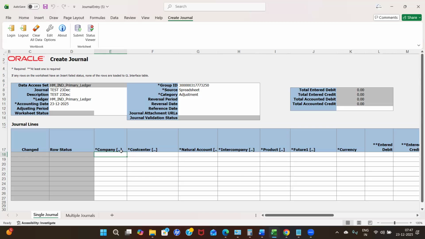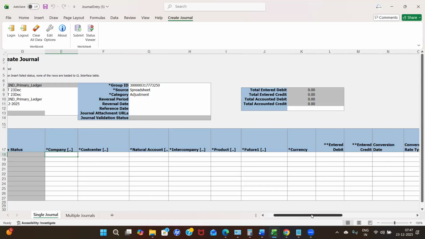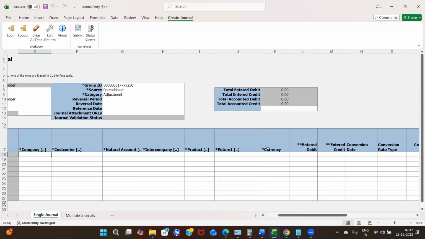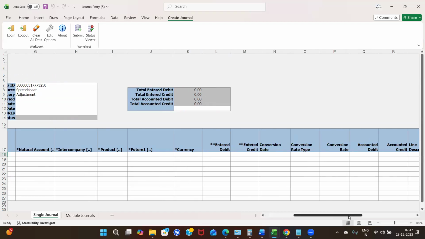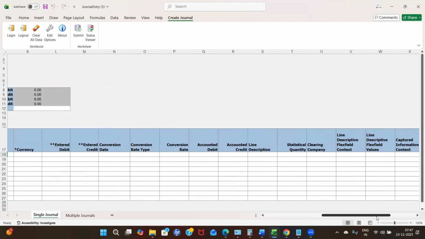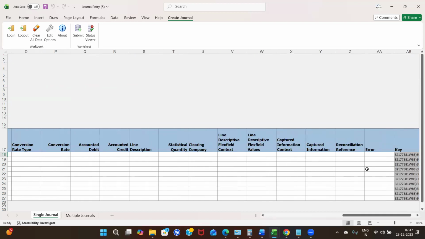So you can see the segments: company, cost center, natural account, intercompany, product, feature one, feature two, currency. For the currency you need to select, and the debit amount, the credit amount you need to populate. Conversion rate and conversion rate type you might also need to select. These are additional information only. If any data has errors, it will show up here. Check the error message, correct your data accordingly, and revalidate the data in the Excel itself, on the same page.